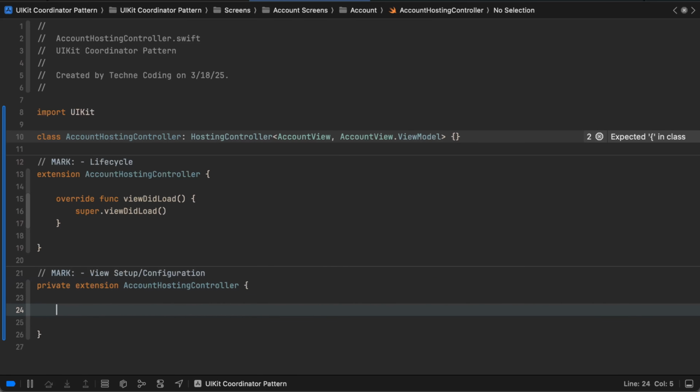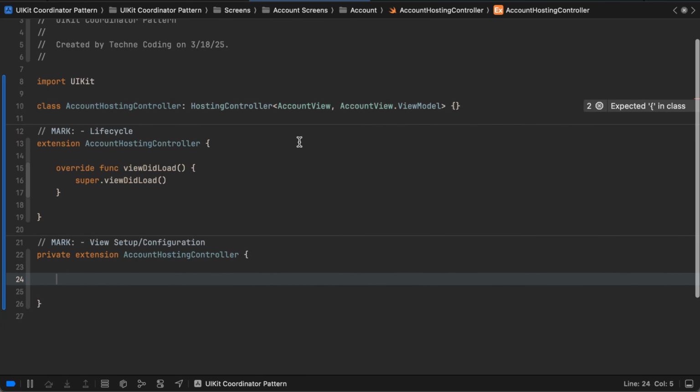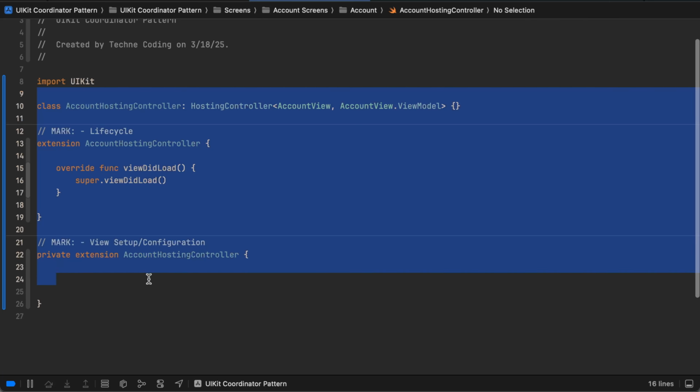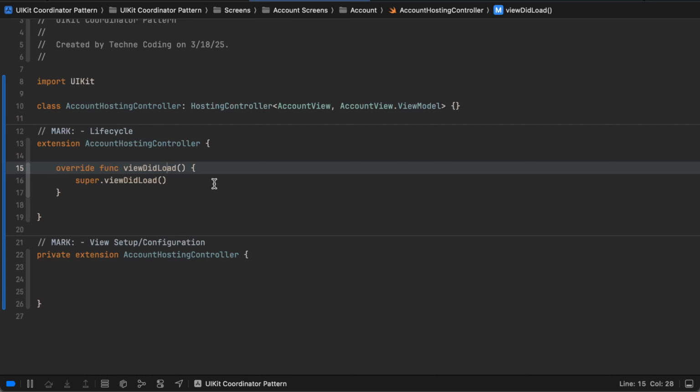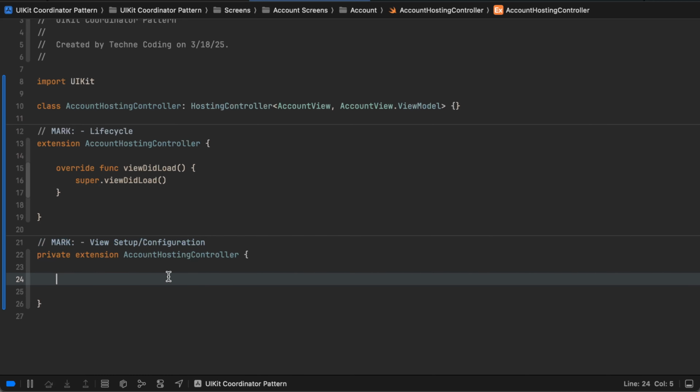Okay. With programmatic UIKit, this is how I set up each view controller personally. I'll have a lifecycle extension for viewDidLoad, viewWillAppear, viewWillDisappear, those kind of things. And then I'll have an area here to actually create the view programmatically. So this would include any subviews. Because this is a hosted controller that is wrapping a SwiftUI view, this is much more simplistic.